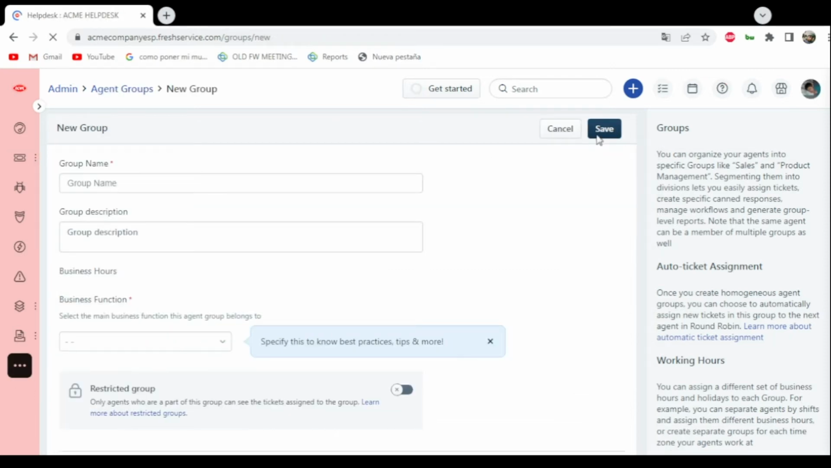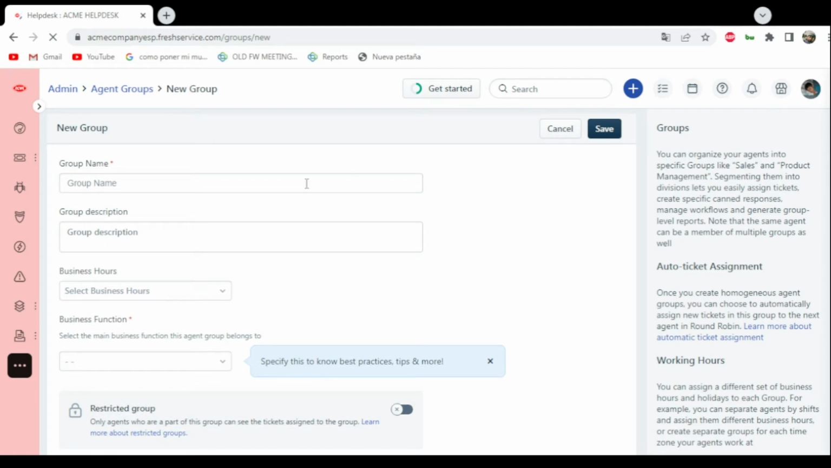Once you are on this page, you will need to assign a group name. In this case, I'm going to create a group according to a localization. So I'm going to name it Brazil Agents Group, for example.